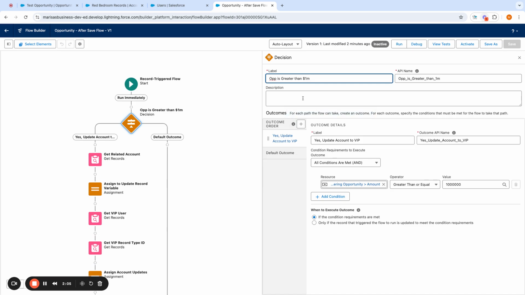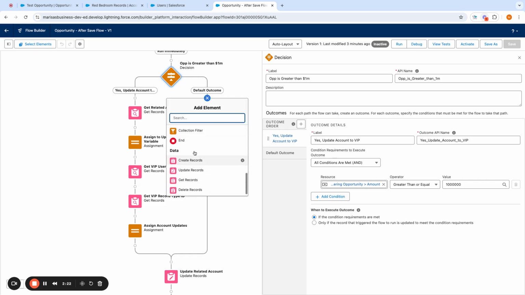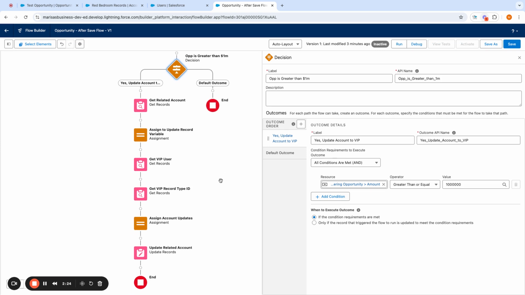So because we don't have entry criteria, we need to determine right away what we're trying to do here. So we're looking to see if an opportunity is greater than $1 million. So we are checking the opportunity amount greater than or equal to $1 million. If it is, we are going to go down this branch here. If it's not, we are actually just going to end the flow in this case.